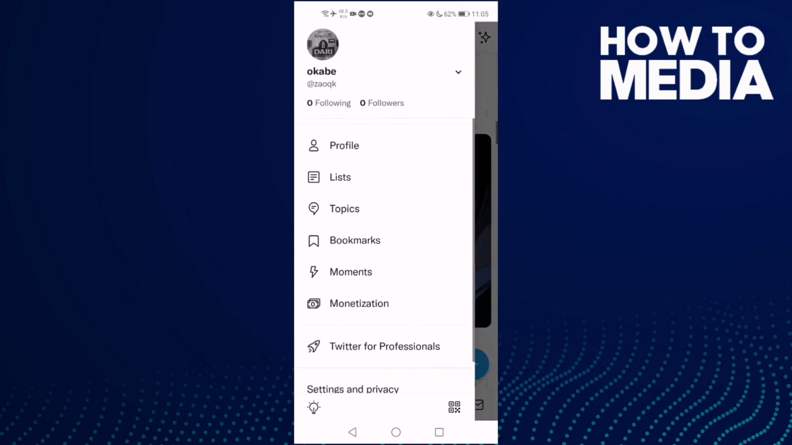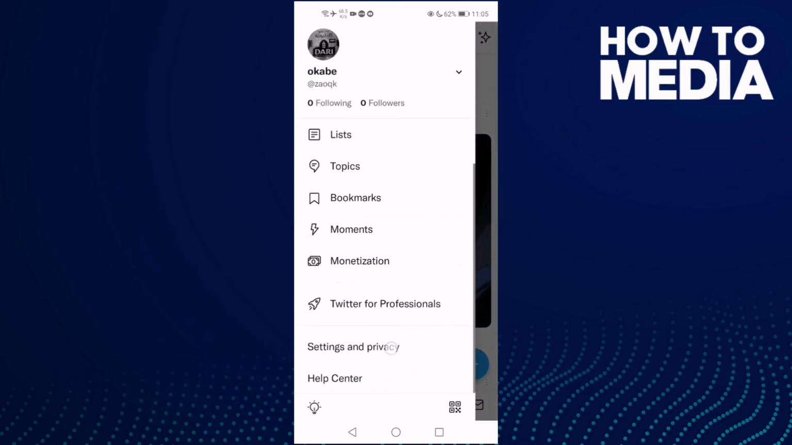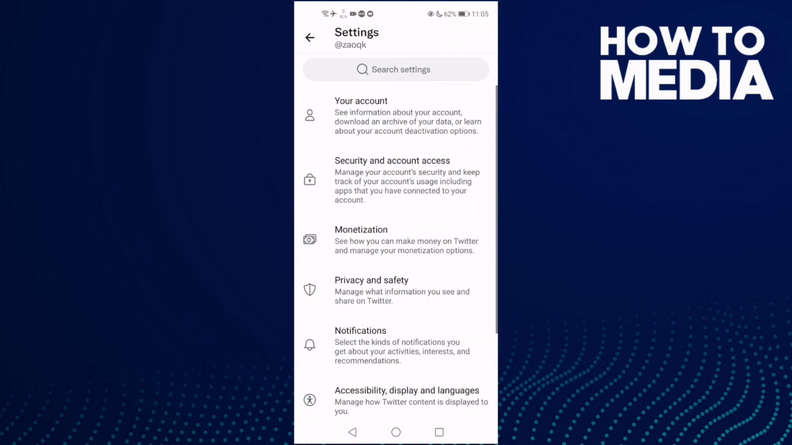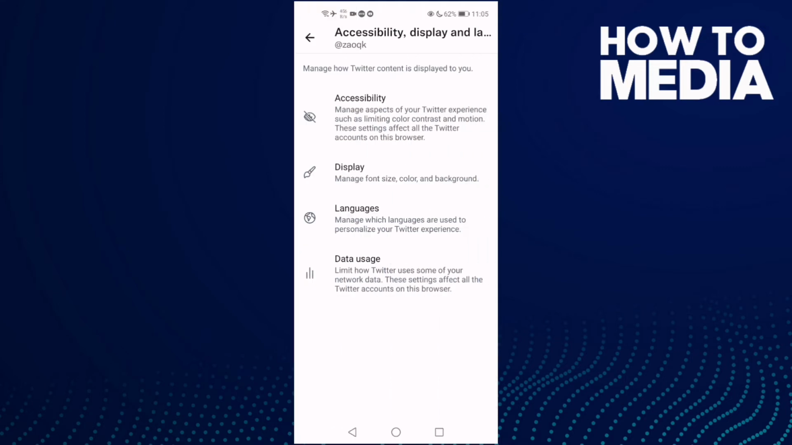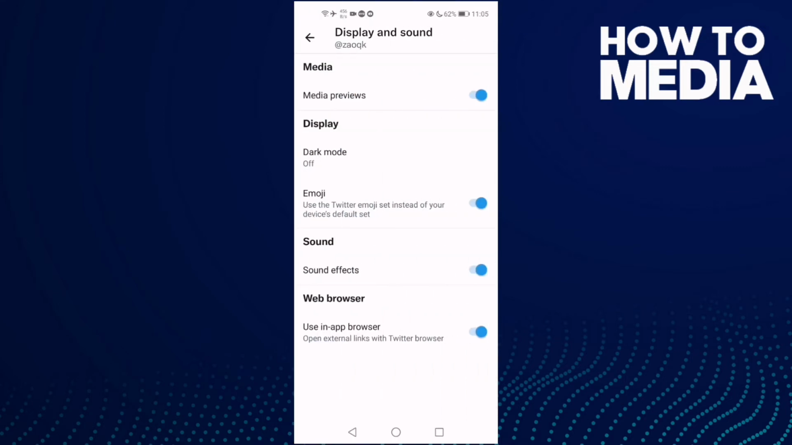and then go here and now go down and click this one, settings and privacy, and then click this one, accessibility. Click on it and then click display, and now all you do is just click here, media previews, and as you see, media previews has been turned off.